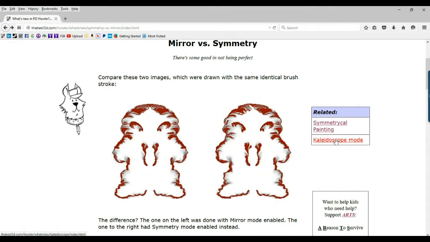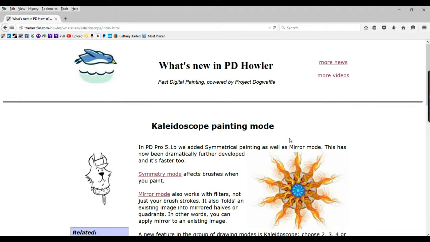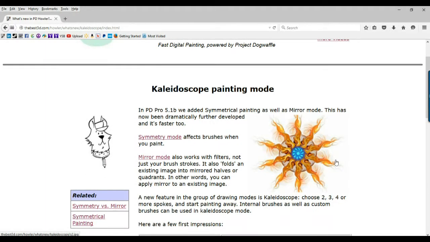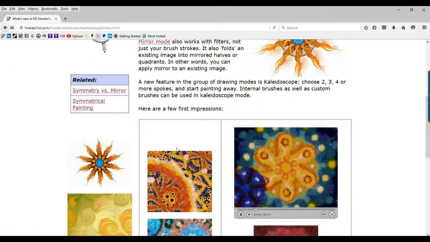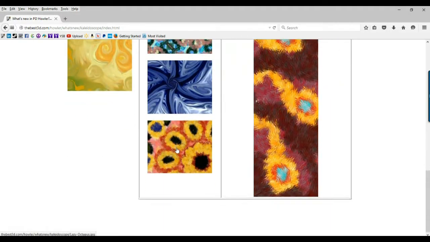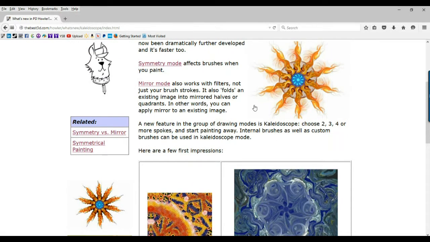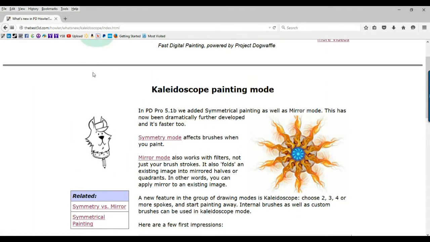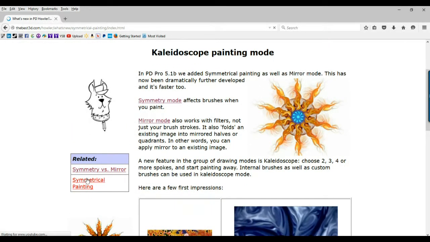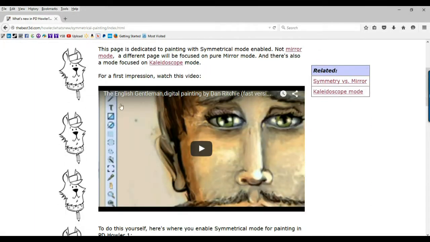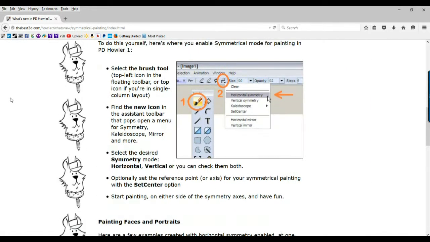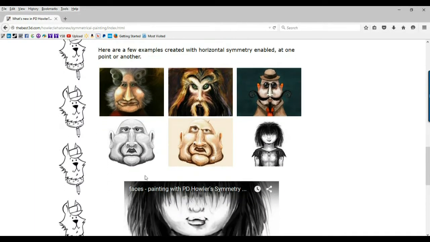And there is also another mode called the kaleidoscope mode, in which it's not drawing just one image on the other side of the vertical bar, but it's actually drawing a few along the various spokes. And so those are interesting for patterns or for abstract art or for some other oddities. There is also an example here on symmetrical painting, and there's some videos on our YouTube channel that you can also explore to further understand some examples.